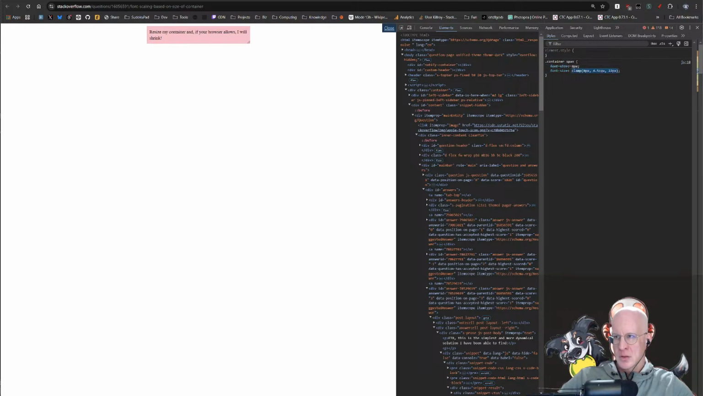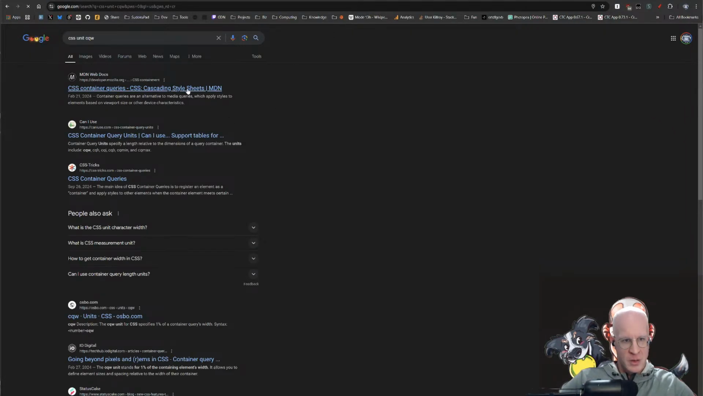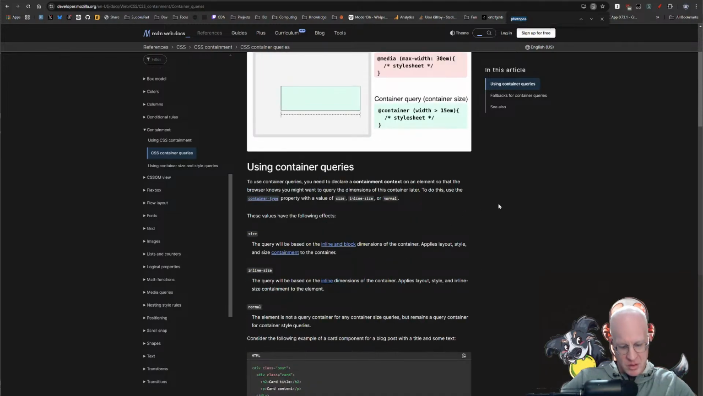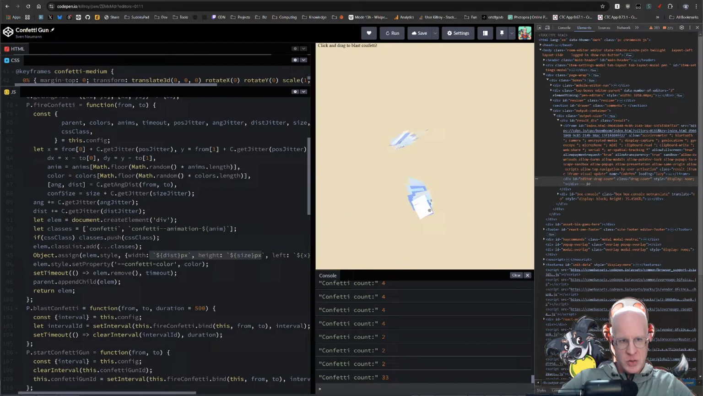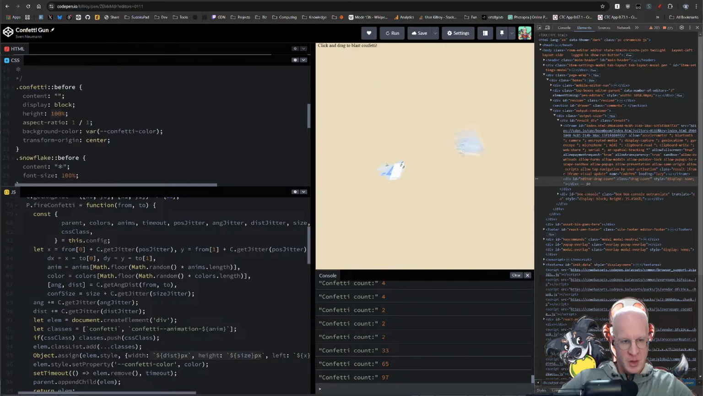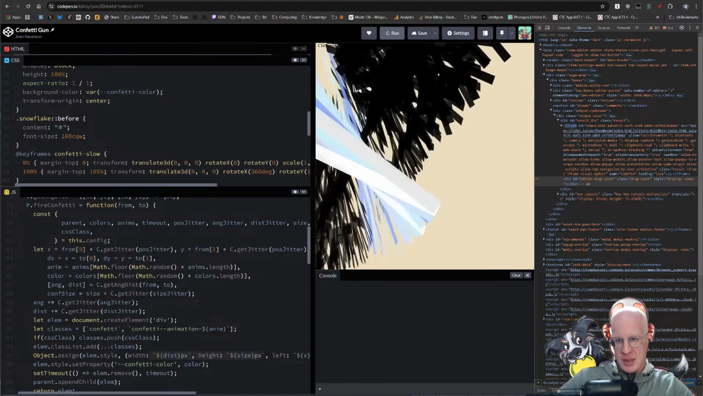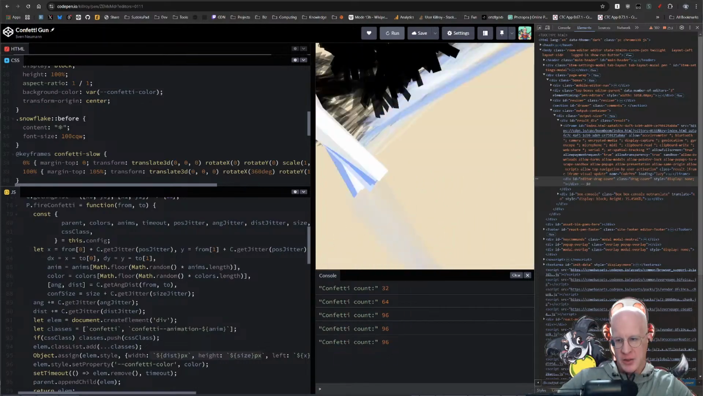CQW. CSS unit CQW. Container queries. CSS container queries. CQW, 1% of container's width. So if I do font size 100 CQW. What I don't know is what kind of container it is, right?